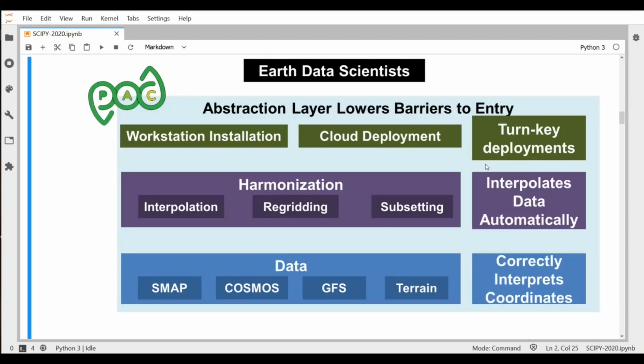In comes PODPAC. One of the motivations for PODPAC is to abstract these different layers. And we do that by writing once a way to interpret, read, and fetch these data sets. There are a lot of gotchas that many people run into. For example, some data sets store the data at the center of a rectangular cell, others store it at the top left corner. There are a lot of details like that they have to be aware of for a particular data set.